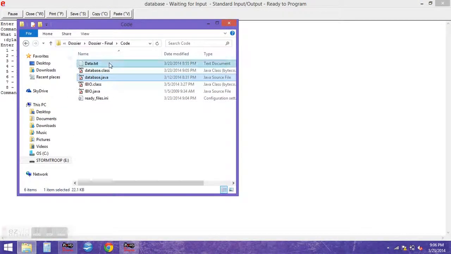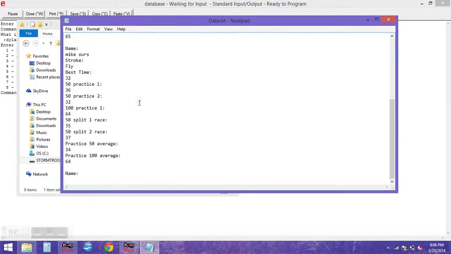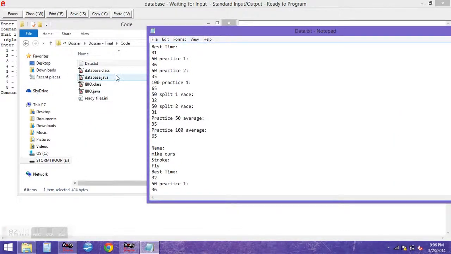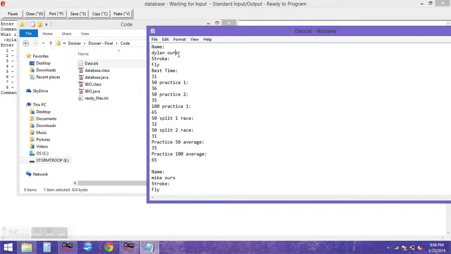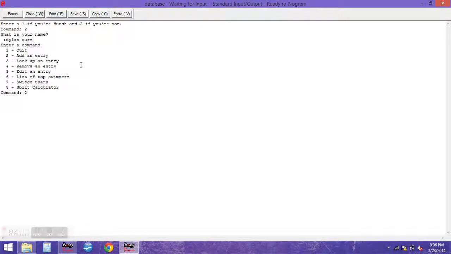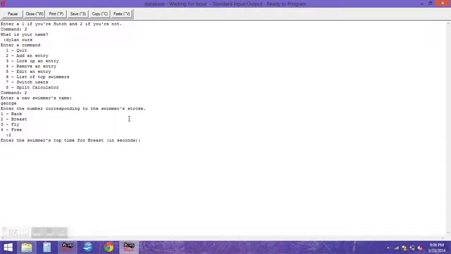When you add an entry, it adds all of the data to the data text file as saved in the folder with the code. I have already entered 2 swimmers, Dylan Hours and Mike Hours, so let's add another one for display purposes. Let's say his name is George. Now let's say he swims the backstroke. Now let's say he swims the breaststroke. Enter the swimmer's top time. Let's say his top time is a 35.